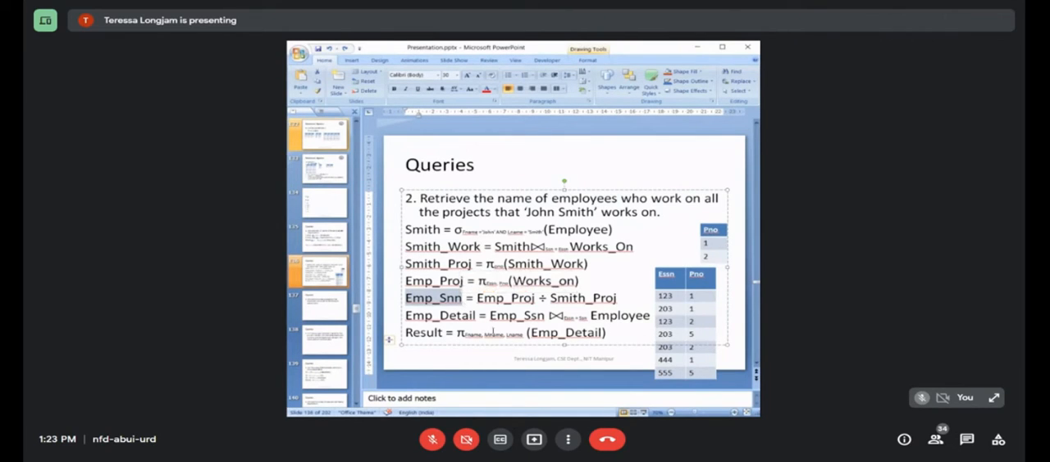Okay, now with this employee SSN, in order to get the details, we are going to retrieve the name of employees, isn't it? The name of employees is going to be the first name, middle name, last name, so we can get it from the employee table. For that, we will join it again with the employee table, and after that we will retrieve first name, middle name, last name. Okay, and we will place it in the result.